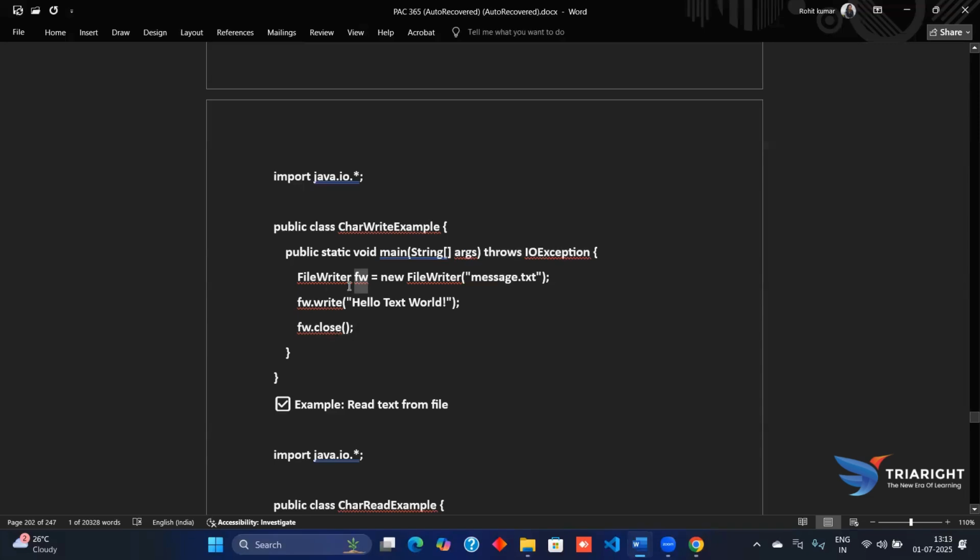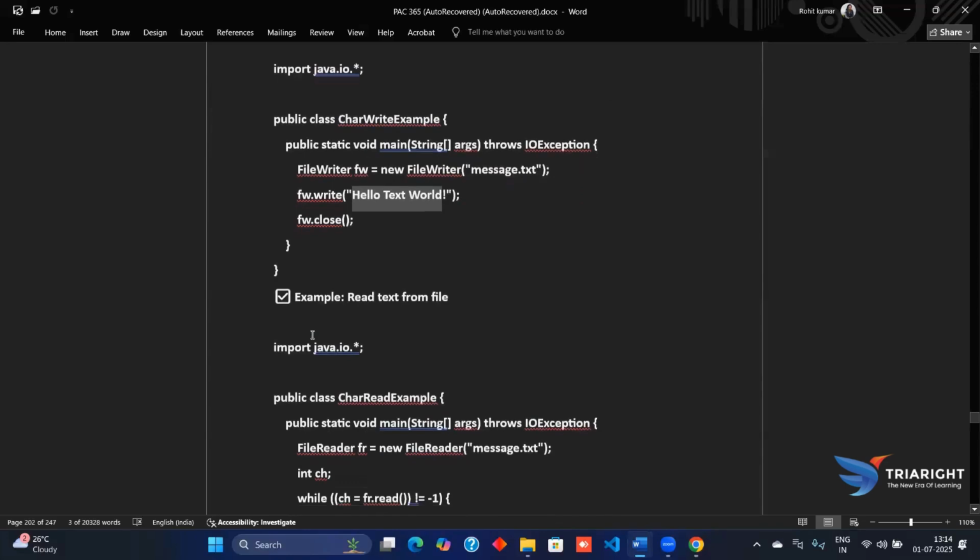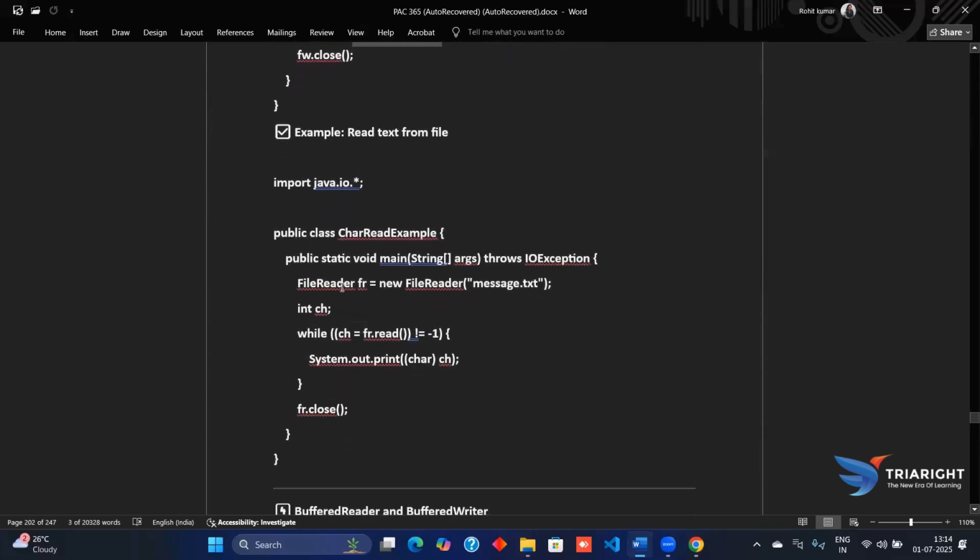So again, to repeat, fw is the file which we opened, and it will write to messages.txt. The fw.write method helps us write the text, where the text we are appending is "hello text world". So we started fw, so we need to close it. Finally we are closing that also, and now moving further, we are reading text from a file.